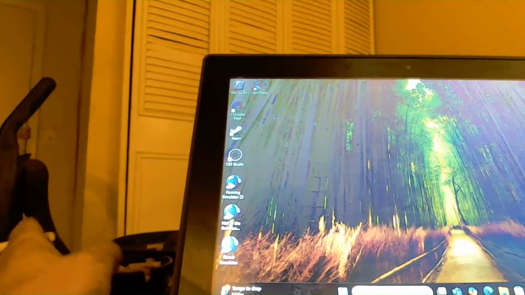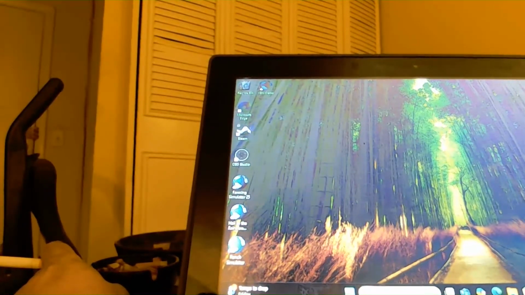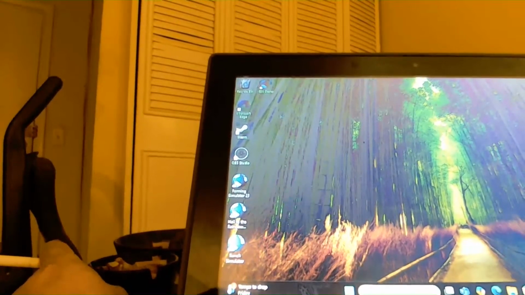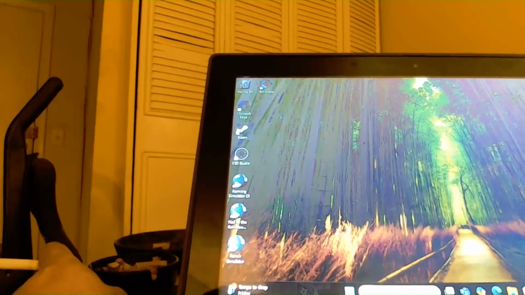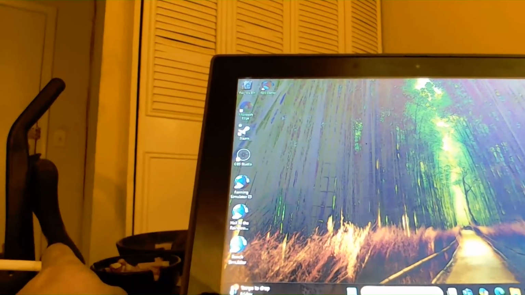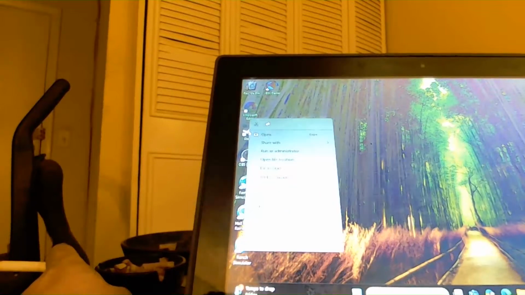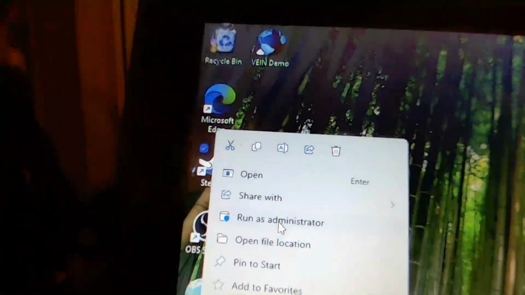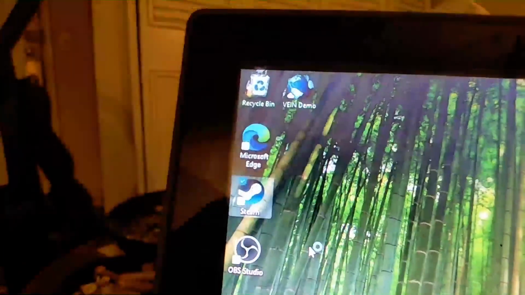So, if you're playing a game on Steam and you notice that the game keeps freezing up or whatever the case may be, first thing you're going to want to do is come over here to your Steam file, right click it. I'm going to come over here, right click it, and where you're going to come down to is where it says run as administrator. So you're going to run that as your admin.